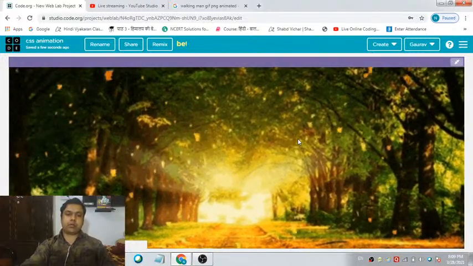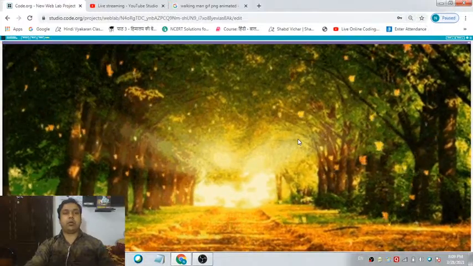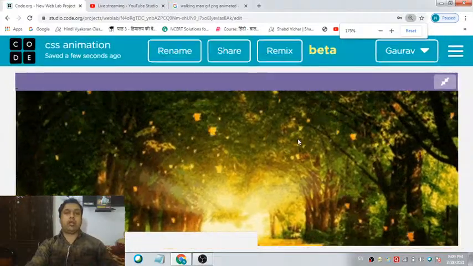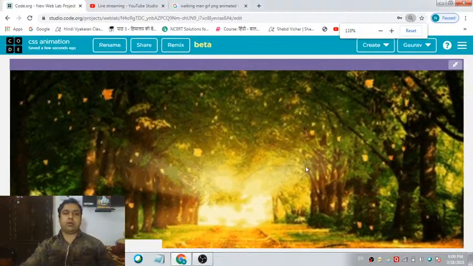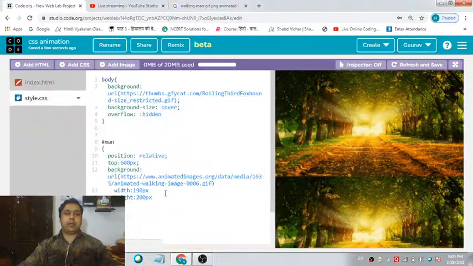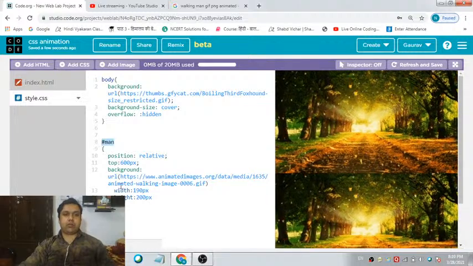So right now this is what you are going to see as an output. That man is not visible to us right now, but don't worry, as soon as we apply the animation, it will appear to be visible to us on this beautiful animated window. So how can we apply an animation on this man?